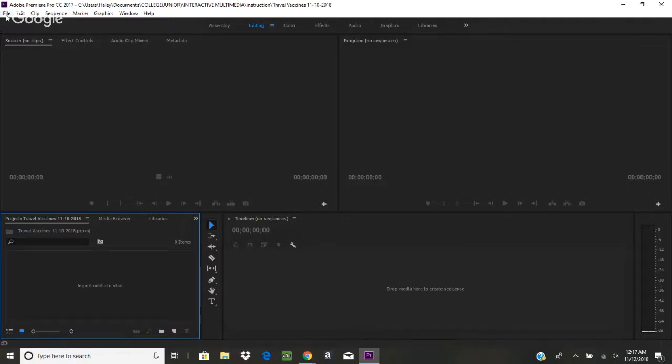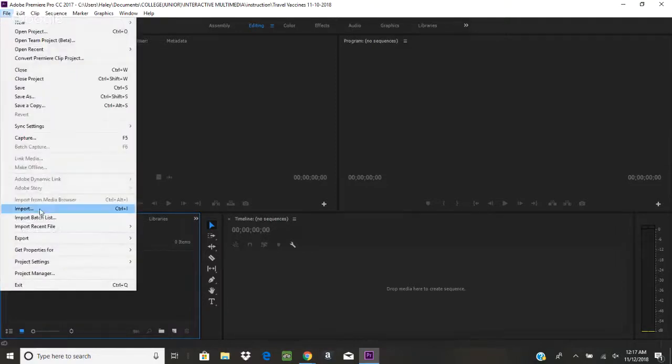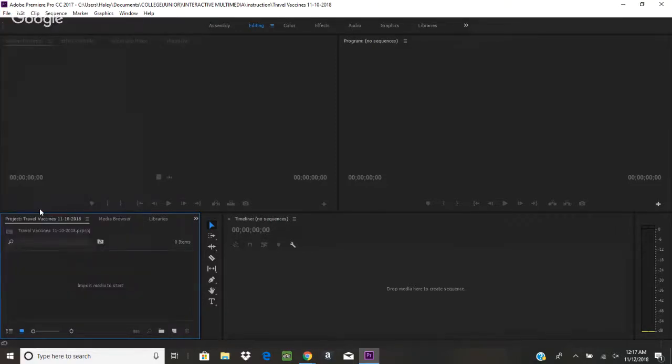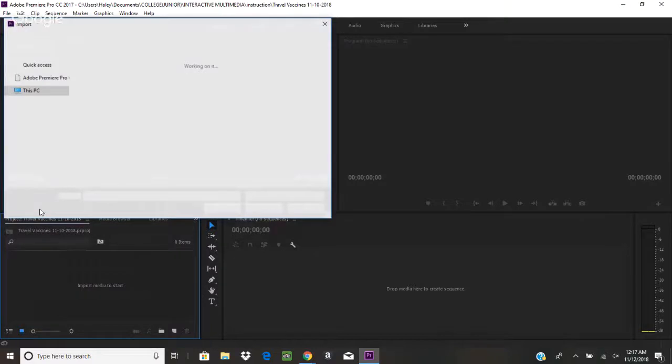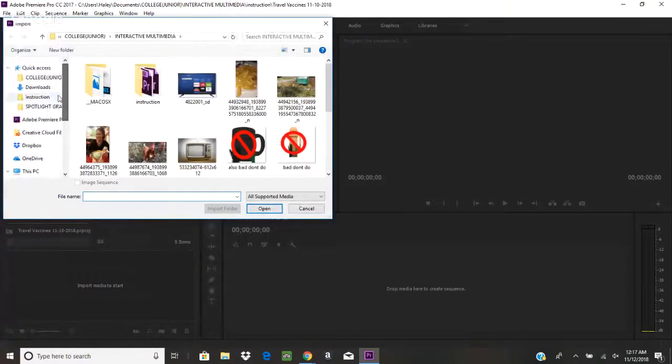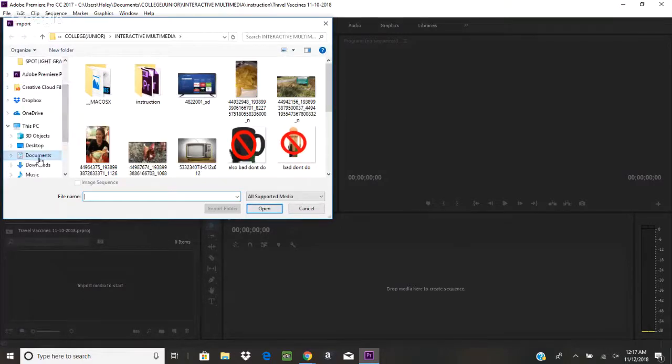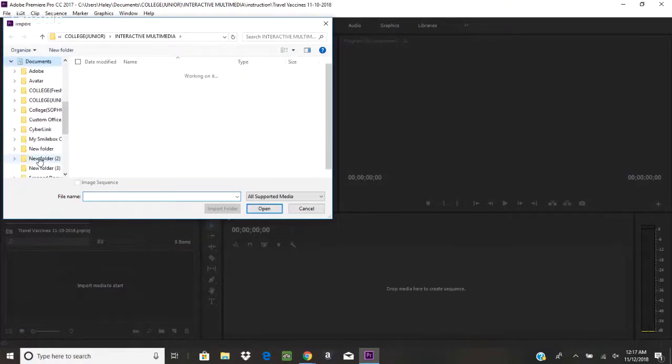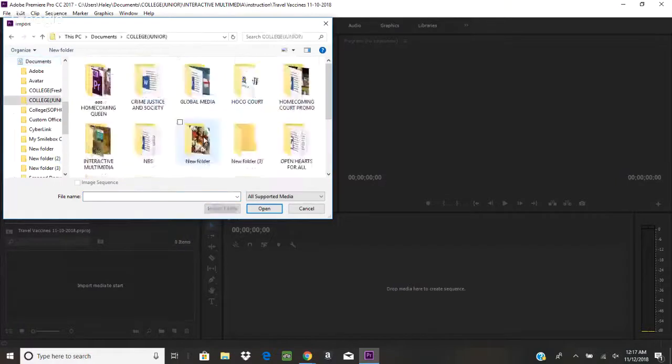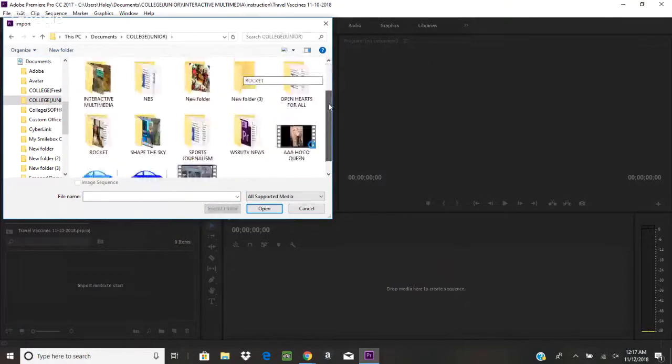The first thing we're going to do is upload all the files that we put into one folder. So we'll go to File and then down to Import. And to go to where I have these located in my specific folder under W.